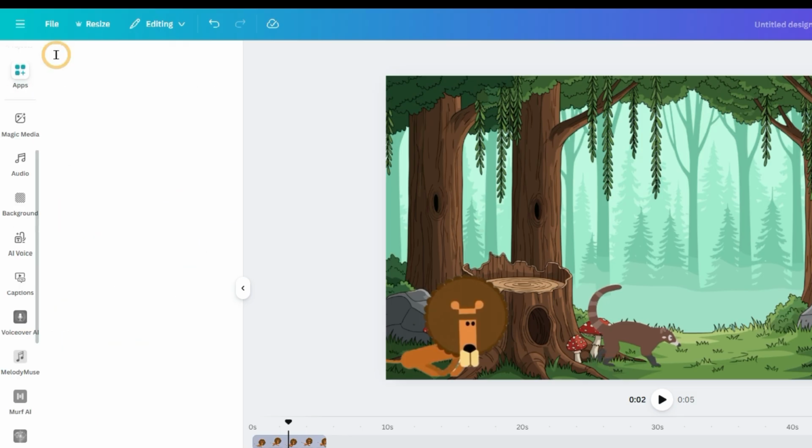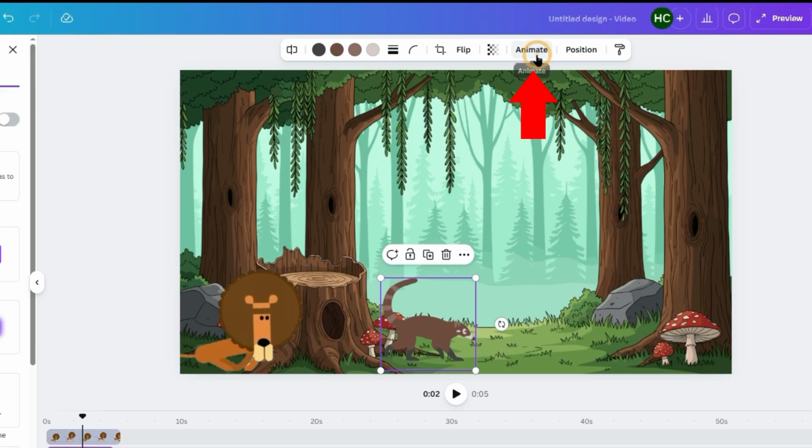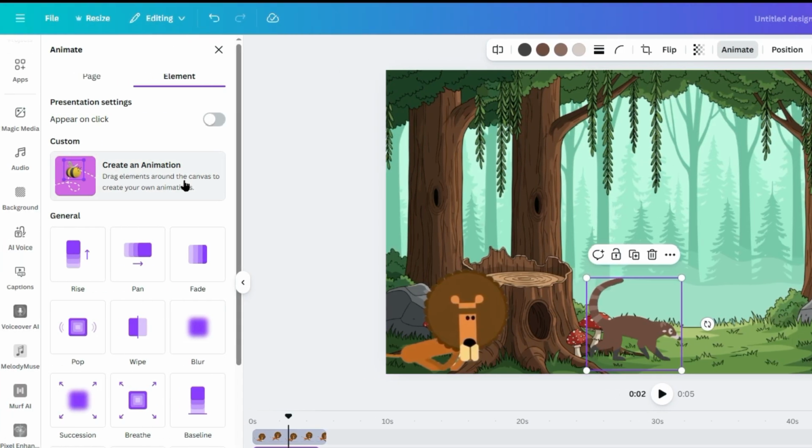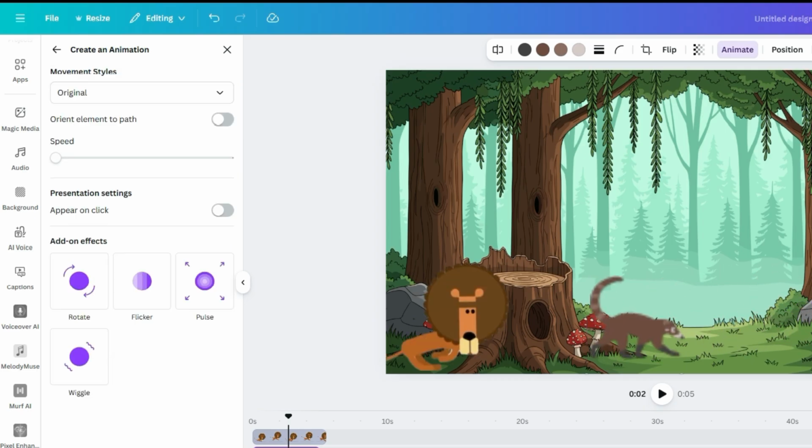Now let's animate these characters. Click the character, open Animate, and choose Create an Animation. Click and drag the character along the path you want. Canva will record that motion and animate it.